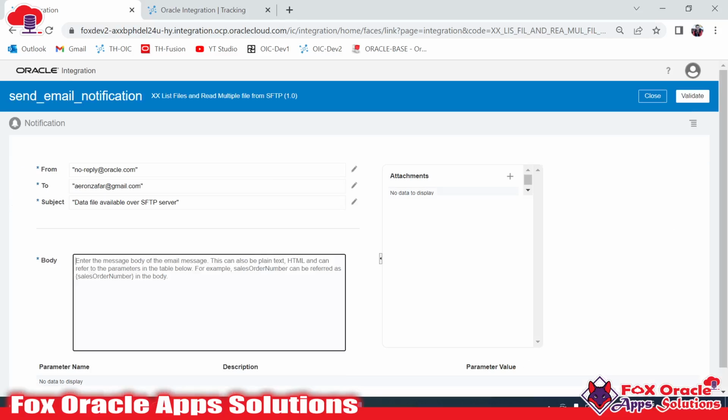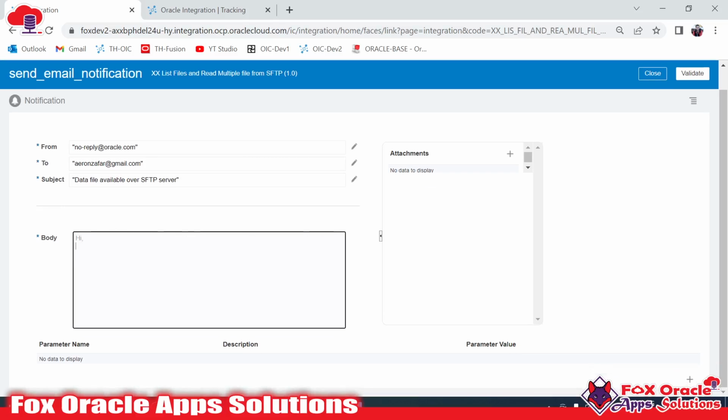Close. And now in the body we have to map: hi team, please find attached data file which we received from SFTP. Done. Regards, Oracle integration team. And now done.